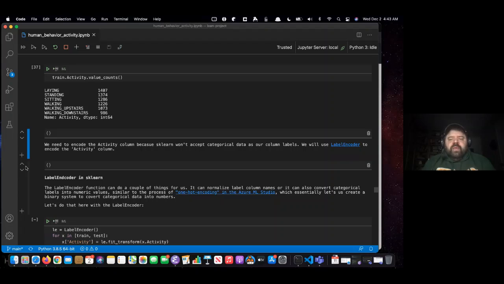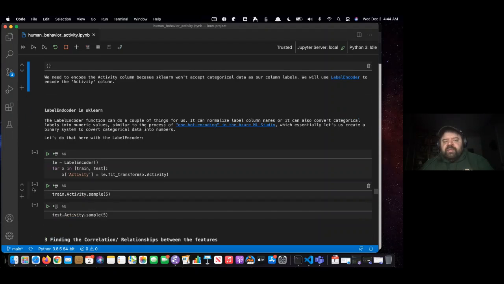So not something that we have to deal with. There is something that we have to deal with here, though, and that's the fact that machine learning depends on math, and in this case, we have labels. And so we have to convert those labels into numerical values. There's a variety of ways of doing that, but we're going to use something called a label encoder that's going to go through the activity column and, in essence, convert them to a series of numeric values. So each label will have its own value.